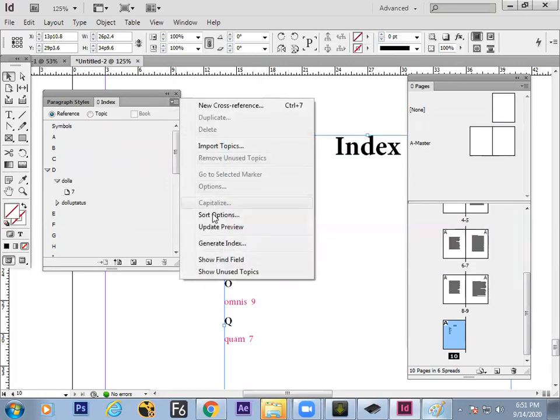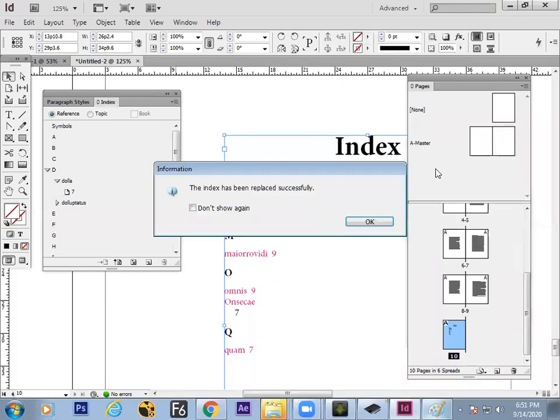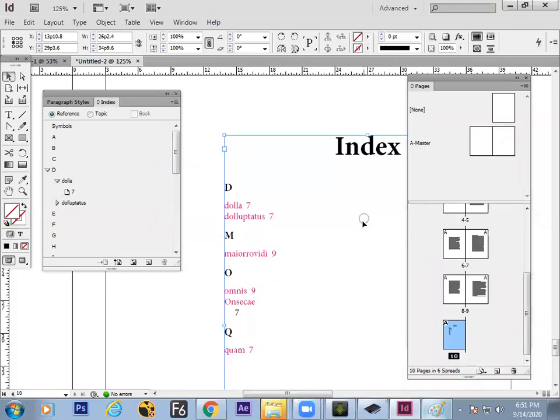Come over here. Generate index. Go for OK. So now you can see O came in a different category. So we have understood now how to make entry, how to release entry, how to modify them, how to get into separate world. Hope this much of things is understandable.